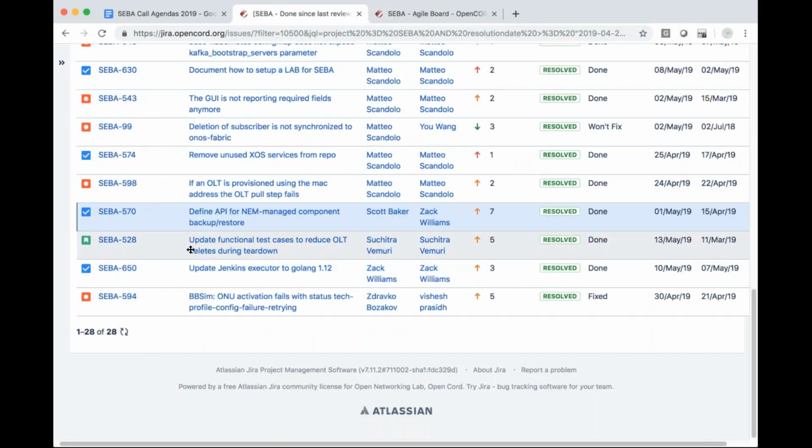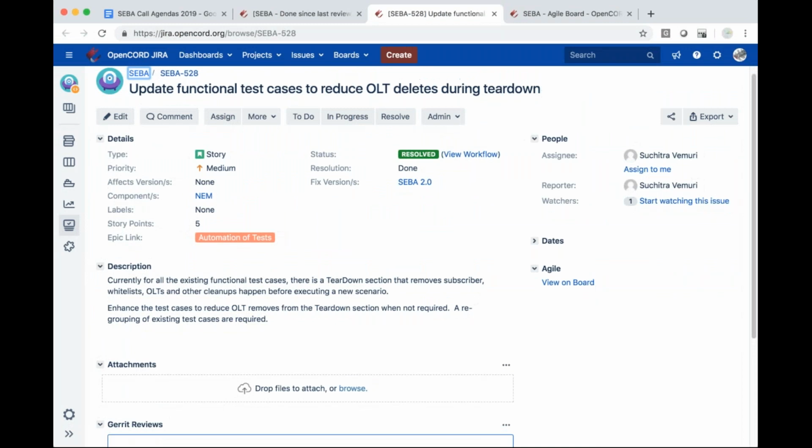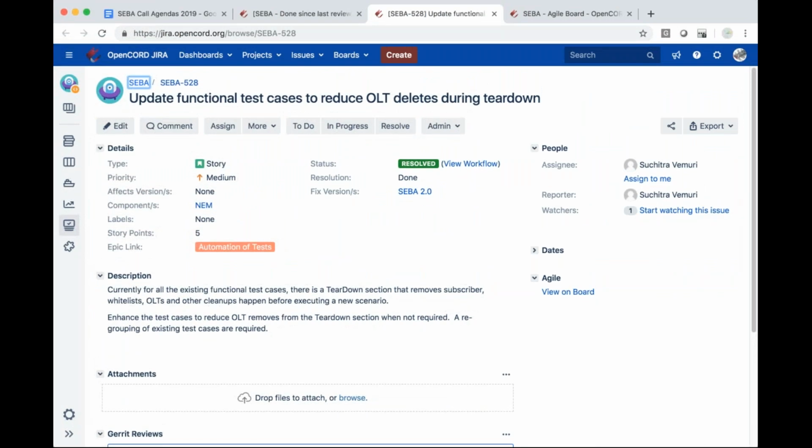Okay, thank you, Scott. SEBA 528 is Suchitra. Yes, hi, Zach. So this is about optimization of the automated tests that we run on the Jenkins pod every night. It was just regrouping the existing tests so that we do not clean up the XOS objects every time after running a scenario. This has been automated for a while, and we were monitoring it on the Jenkins job, and it has been successfully tested. So that is all. Okay, thanks, Suchitra.